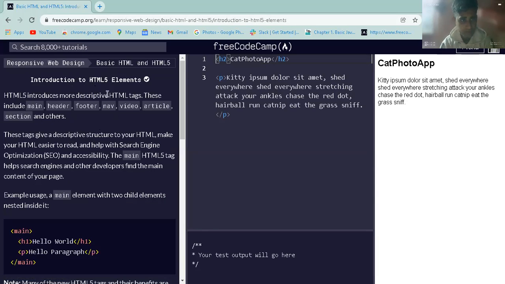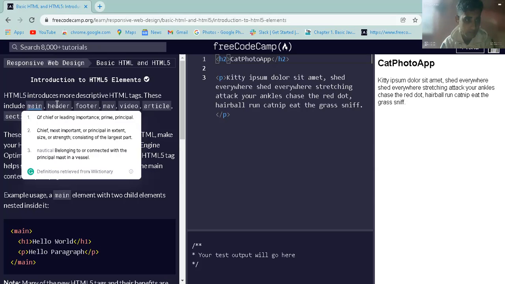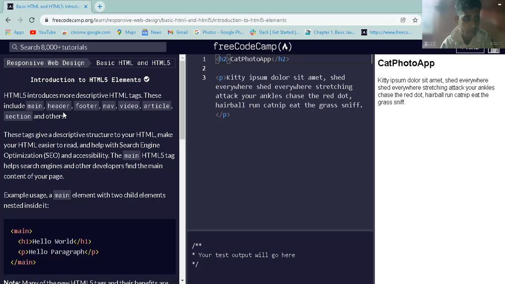These are the semantic elements. To know better what semantic elements are: elements or tags which state what kind of content is inside them. If we have a video tag, what do you think it will contain? It will obviously contain video. An article tag will also contain an article, right? This type of tag is called a semantic tag. It is also good for SEO, search engine optimization. So these are new HTML tags.